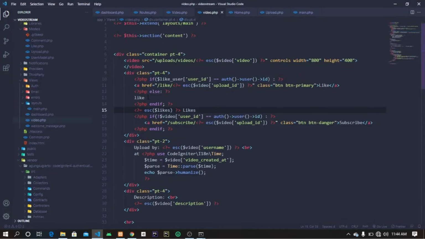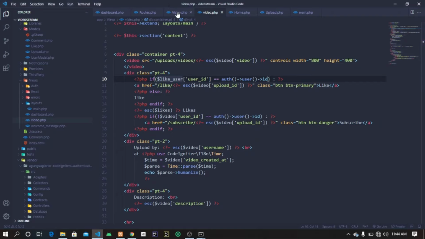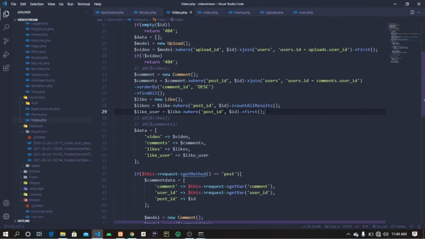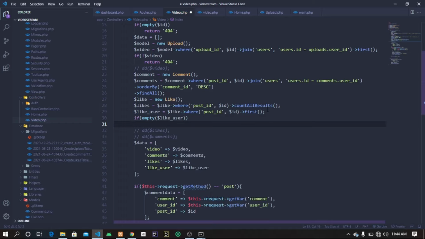Okay, so I've reverted this to the way it was before. If I refresh this, I'm getting this error, trying to access array offset on null, because like ID is actually empty. So from here let's try something like if empty like_user. So if the like_user is empty, we can just go ahead and do data like_user should be equal to 0.